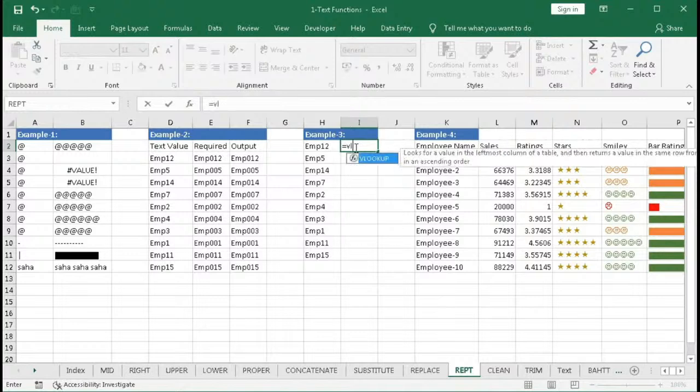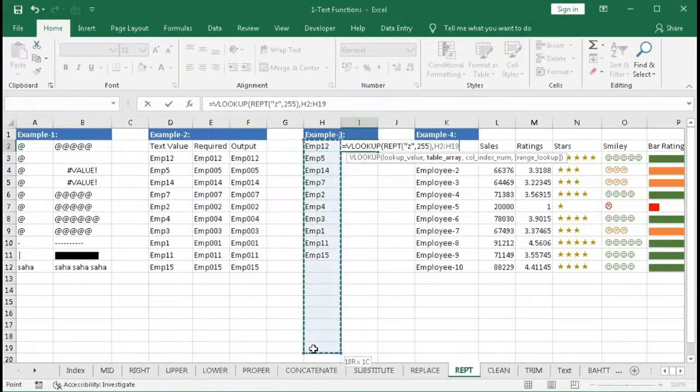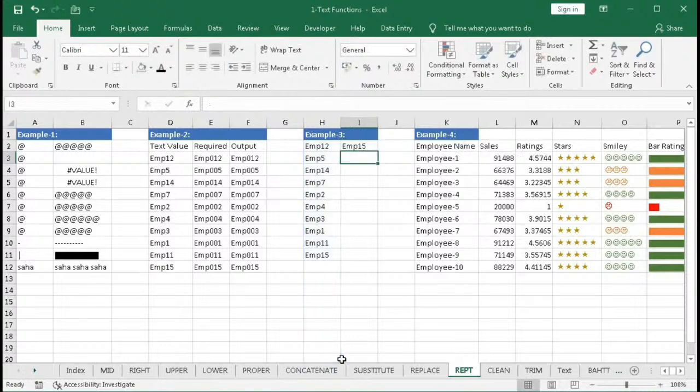And the lookup value will repeat, comma. Repeat time 255, bracket. Comma. I have selected up to following this one, bracket close, and enter. We got EMP.